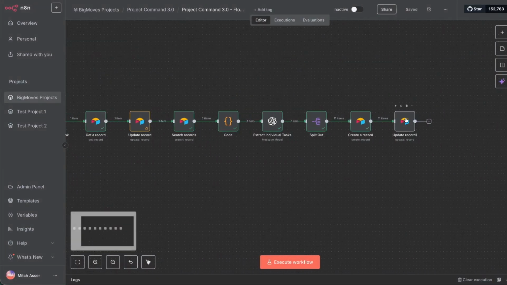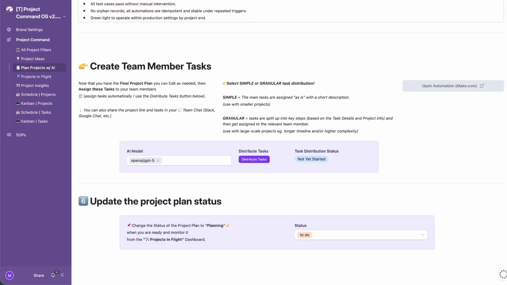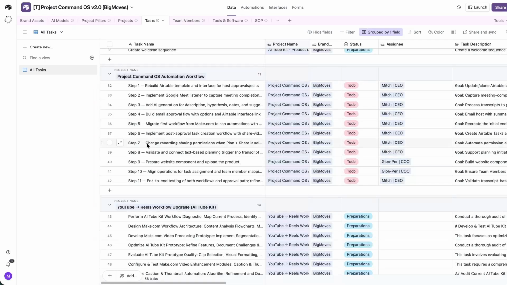All right. So let's just do this again from scratch. Let's delete these tasks that we just added.